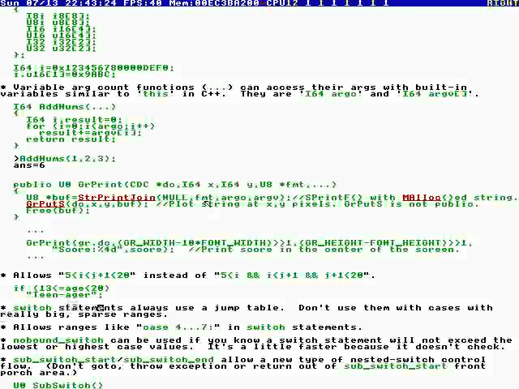A switch statement always uses a jump table. That's not a feature. You can have ranges. This is awesome. This is why I'm a genius. You can have a no bound switch. A normal switch statement has a bound check. This is faster because it doesn't have a bound check.